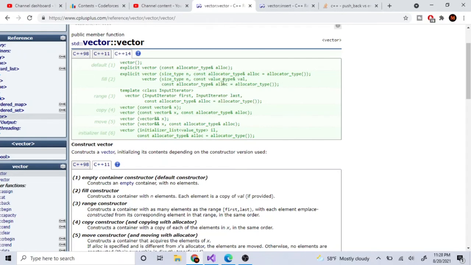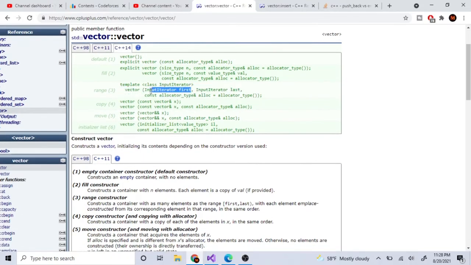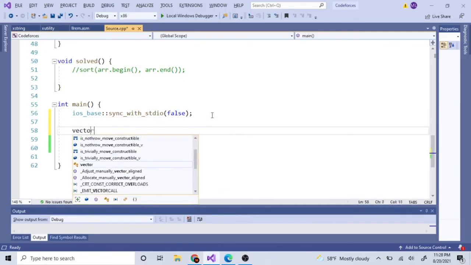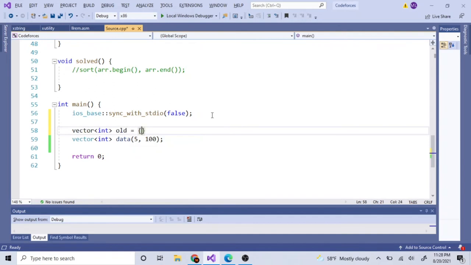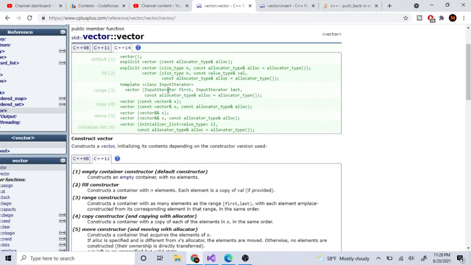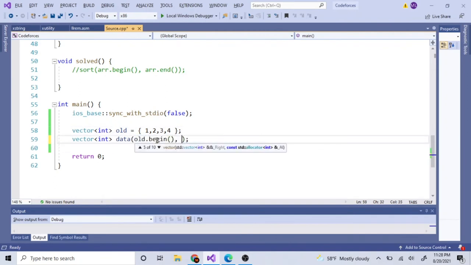You could have a const type. Okay. So here one you could actually pass in the range of your old vector that you want to copy over. So let's say I have old, with 1, 2, 3, 4, 5, 1, 2, 3, 4. And then I want to copy this previous and next into it. So here I'm going to do old.begin, old.end.